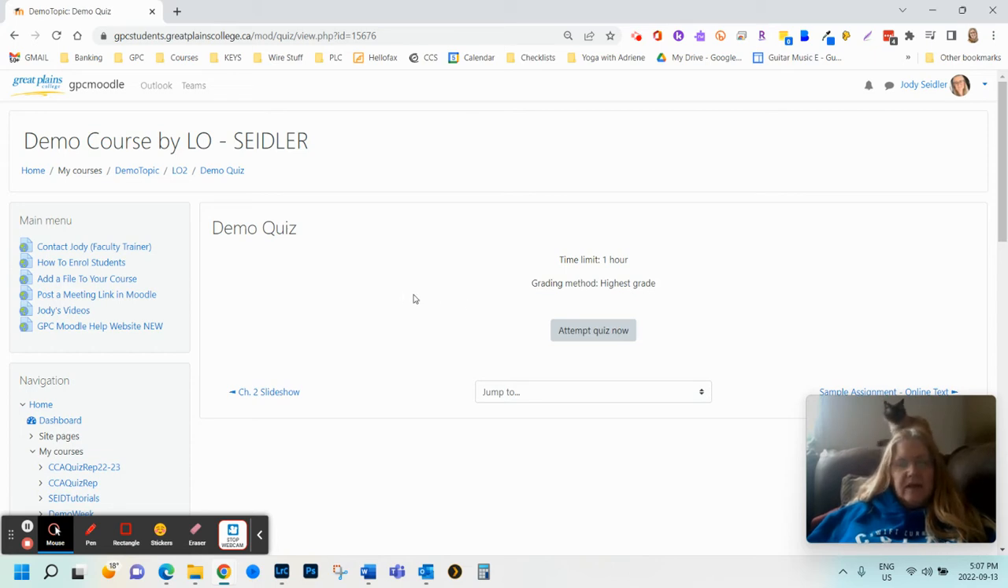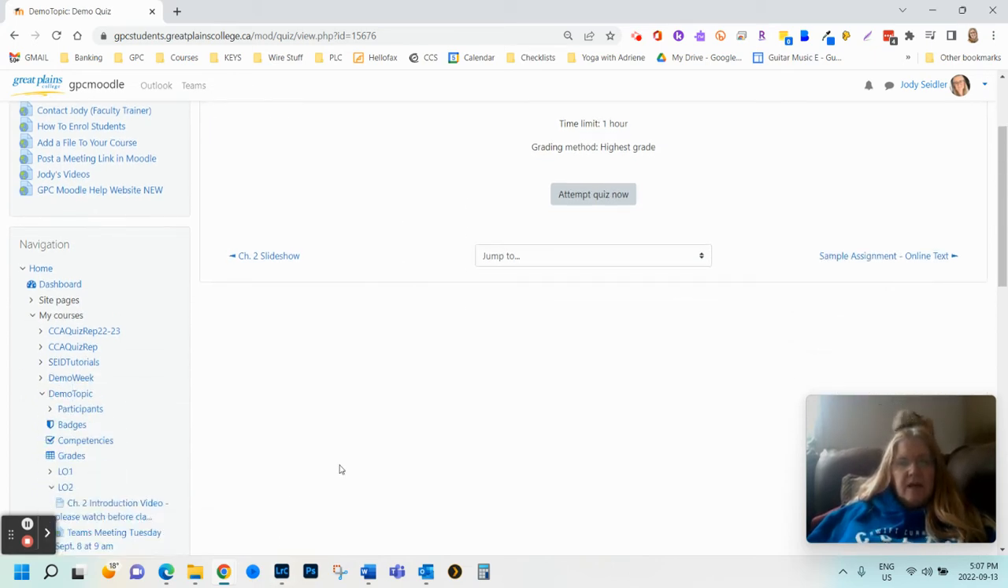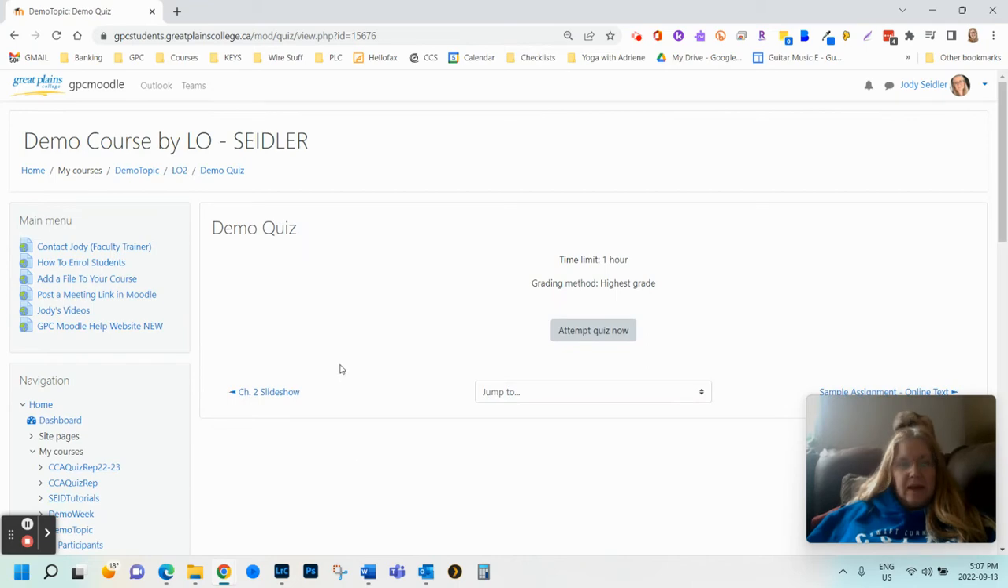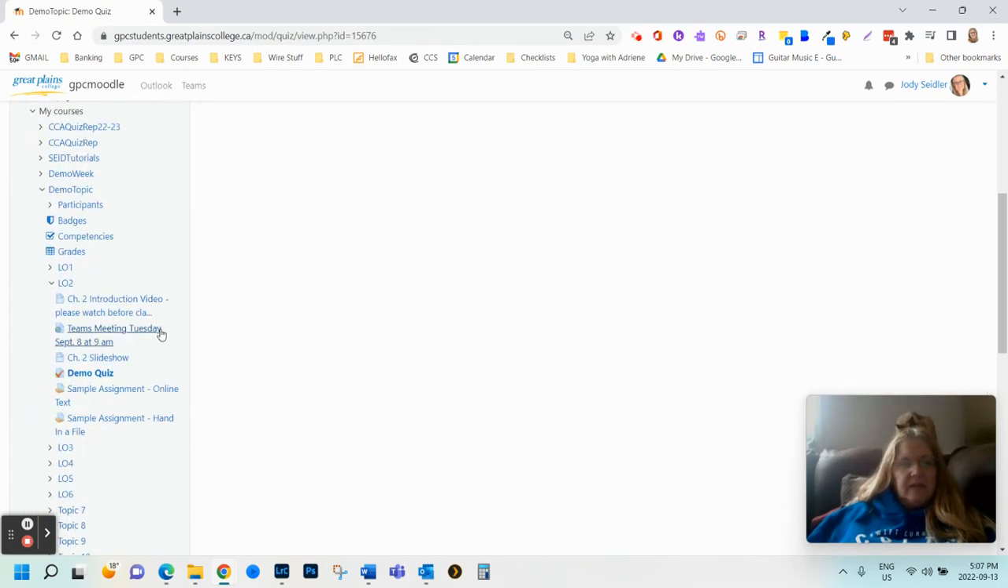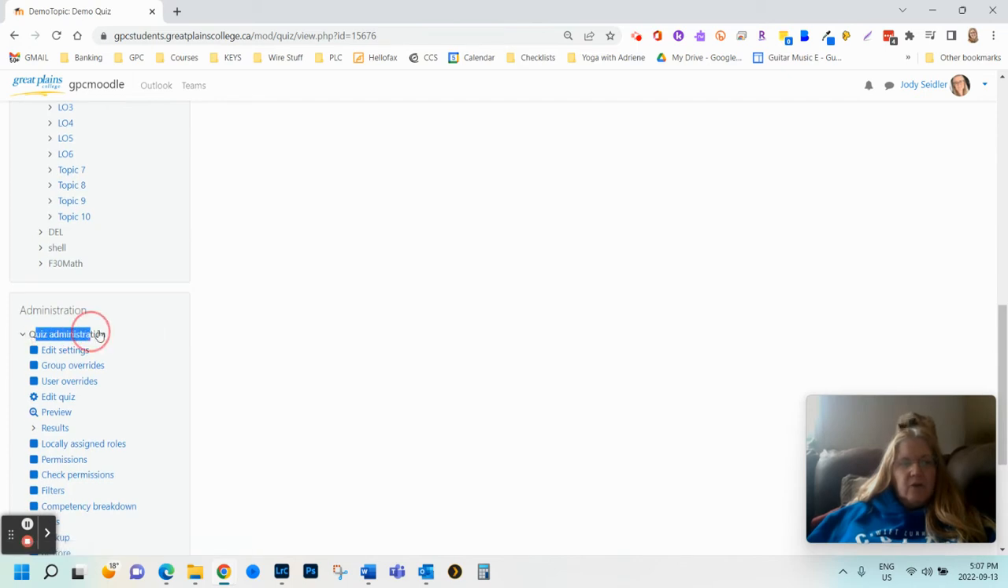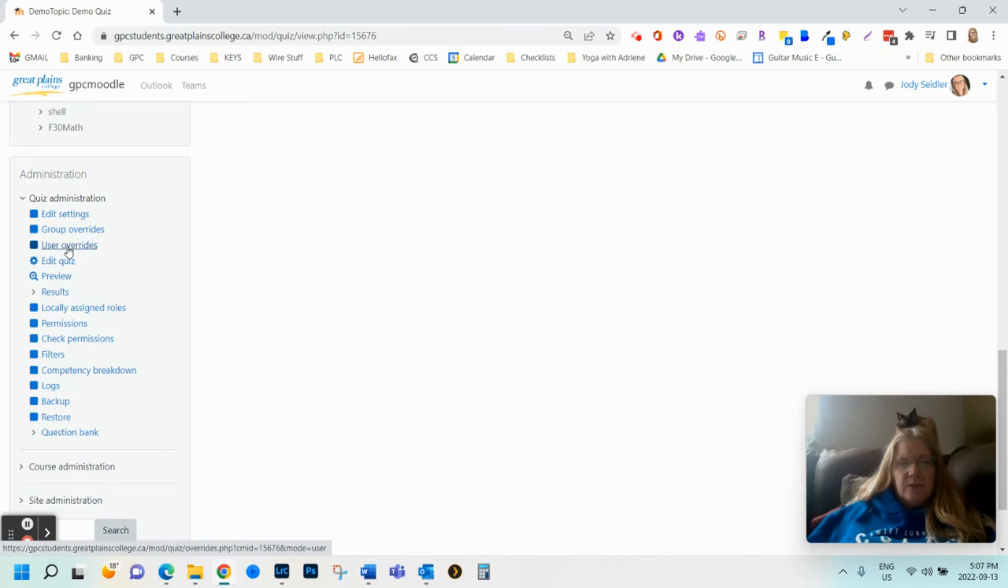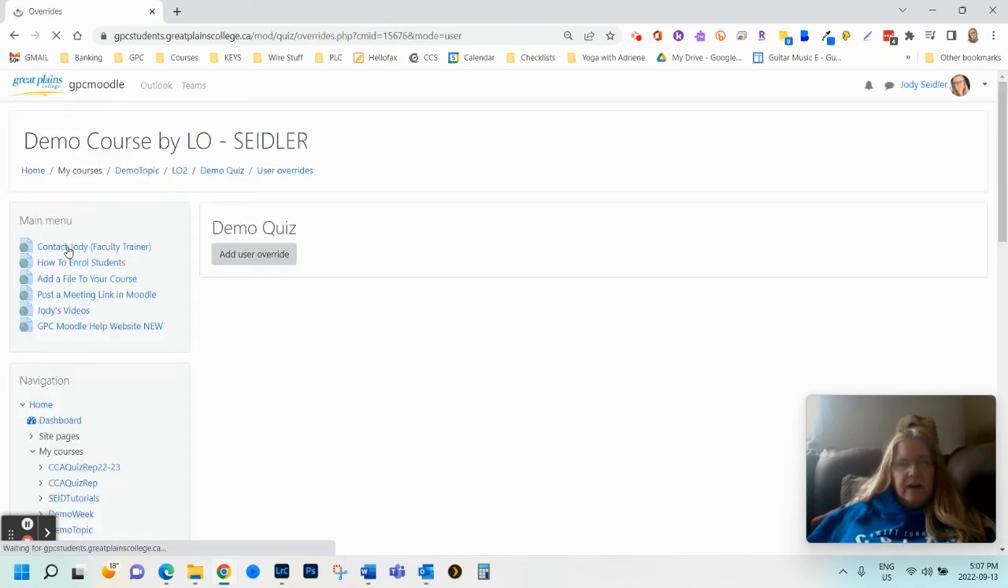However, we occasionally have a particular student who needs a special allowance, shall we call it, and we call those a user override. So on the left side, go down and you're going to find your quiz administration, and inside there you should see user override. So I'm going to open user overrides, and right now there are none set. I'm going to add a user override.